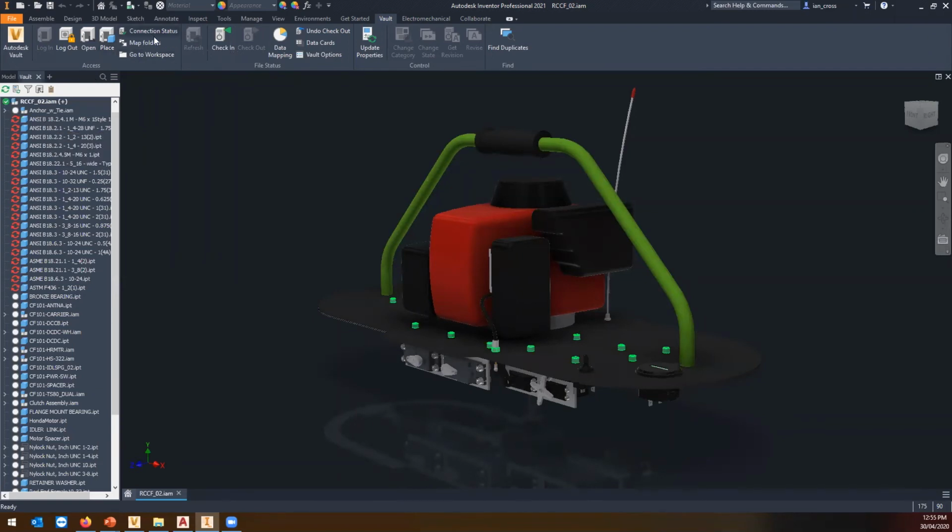I can check the file in once it's finished. I can check it out. I can refresh it. I can update the properties. I can change the category. I can change the state. Once I'm finished modifying it, I can change it to its review state from here. I don't need to go into Vault to do that.